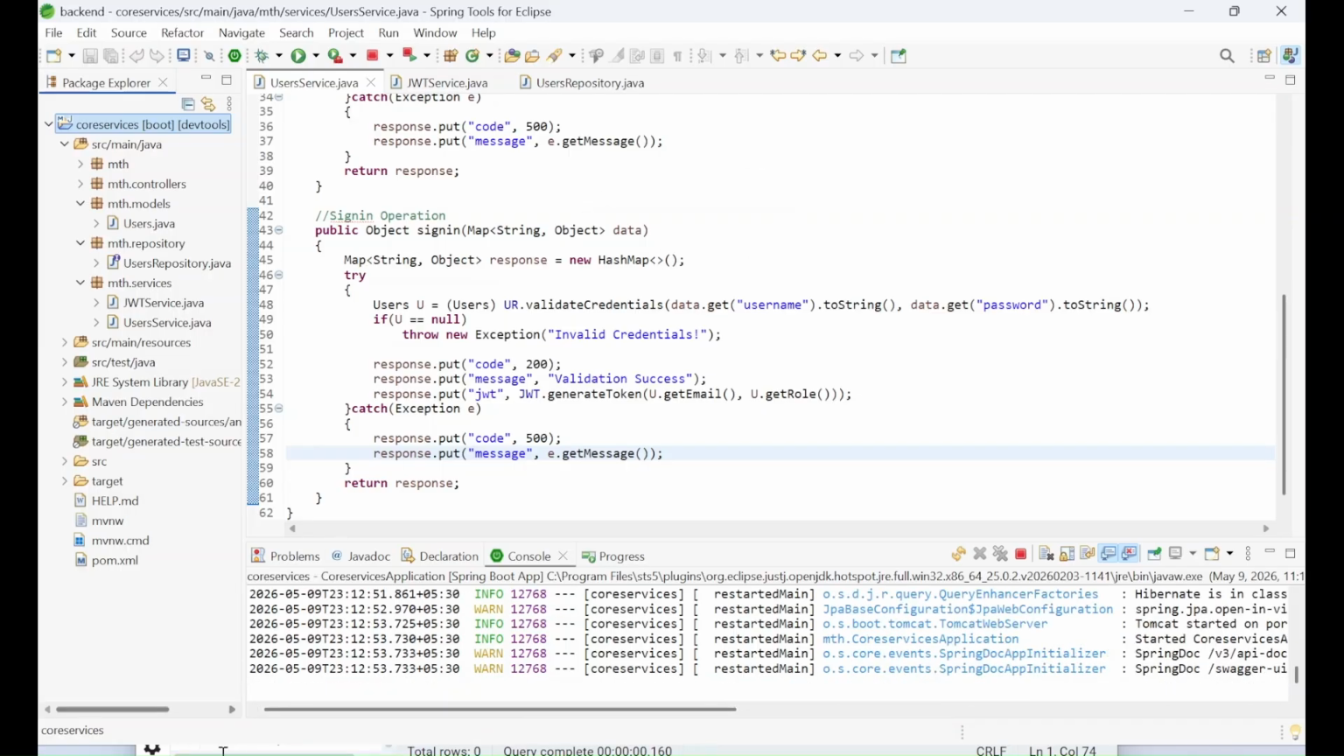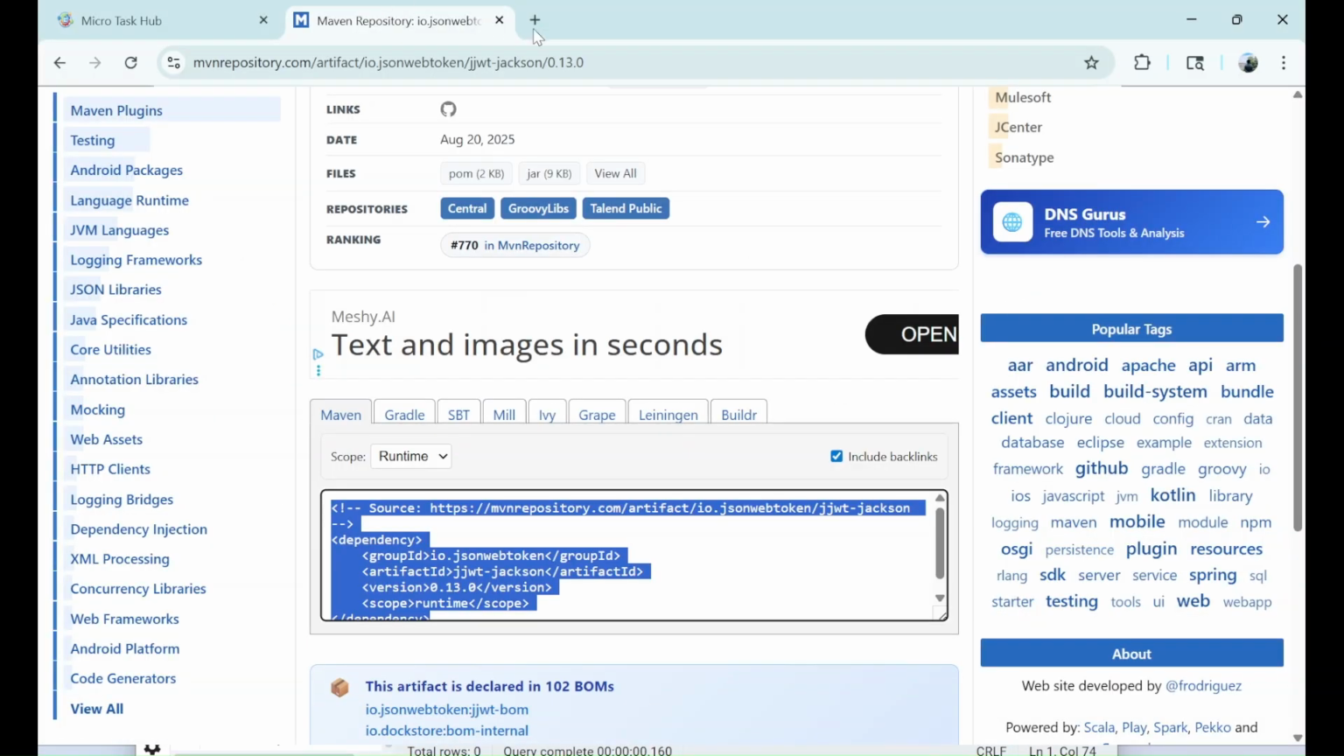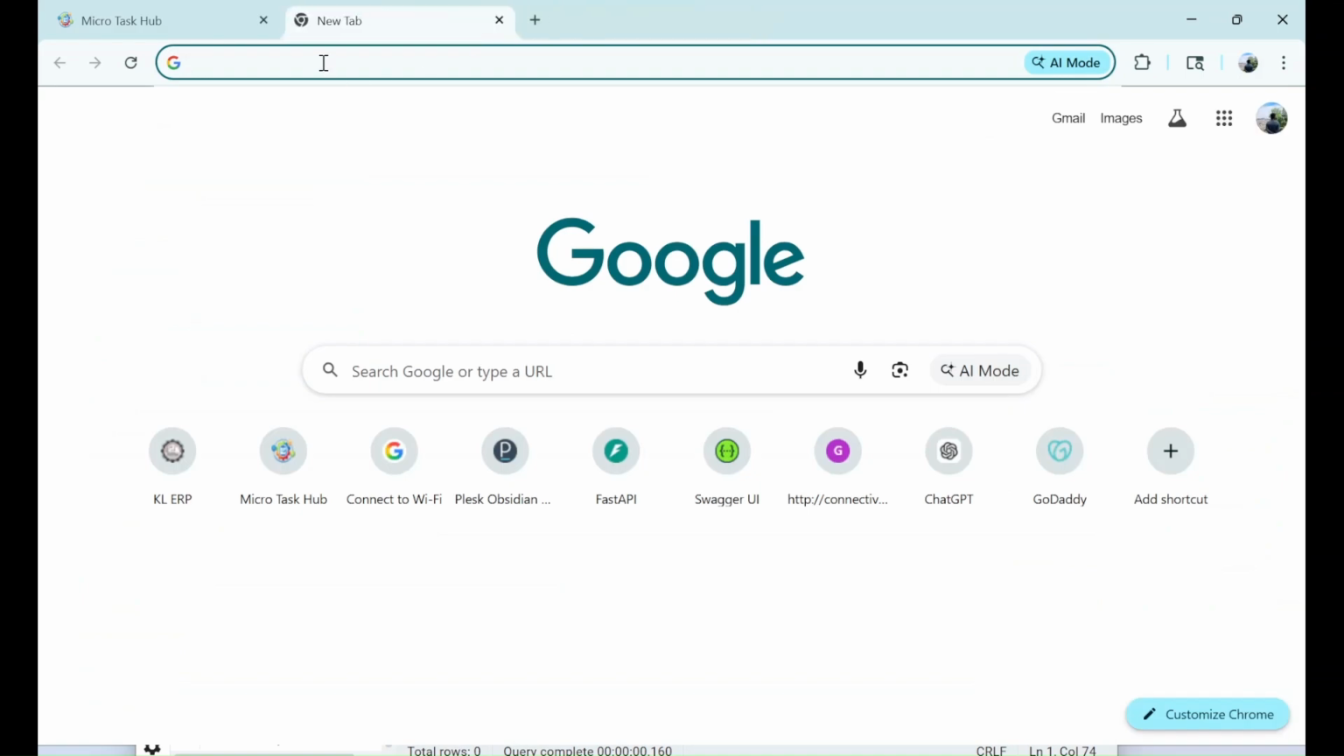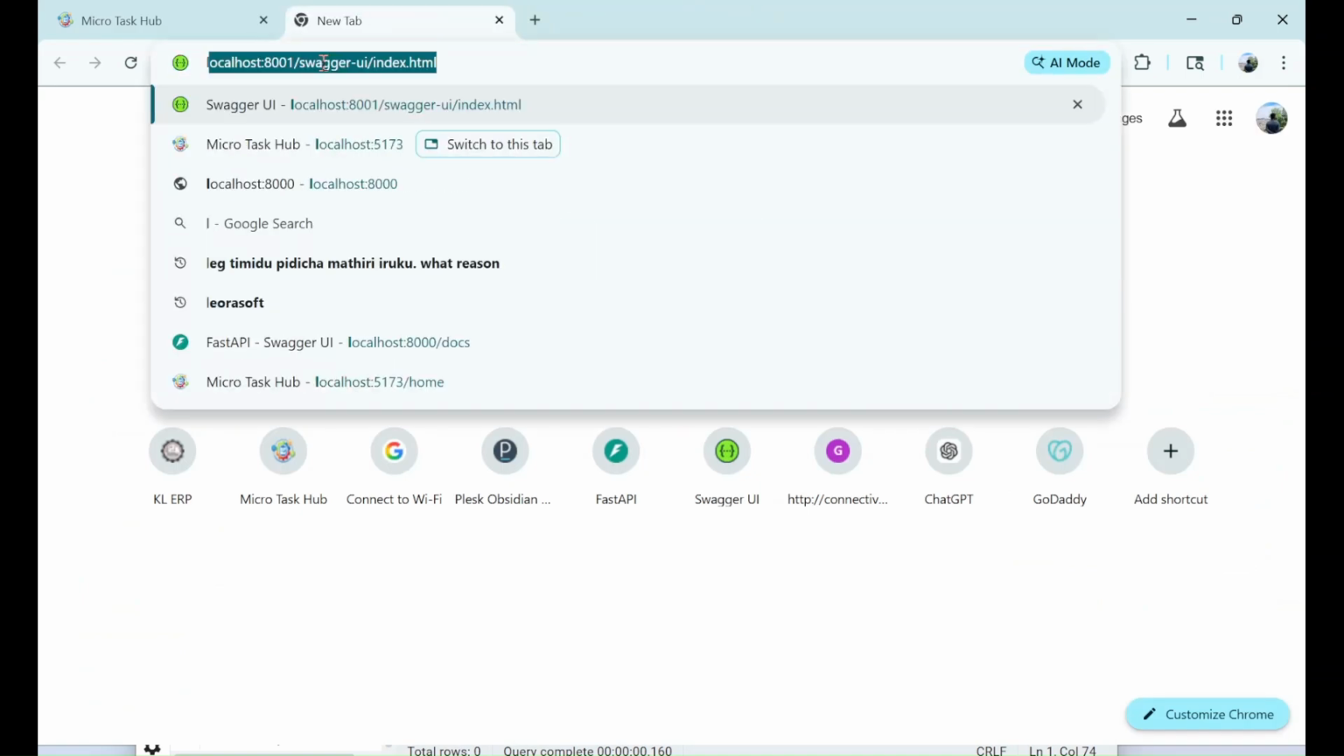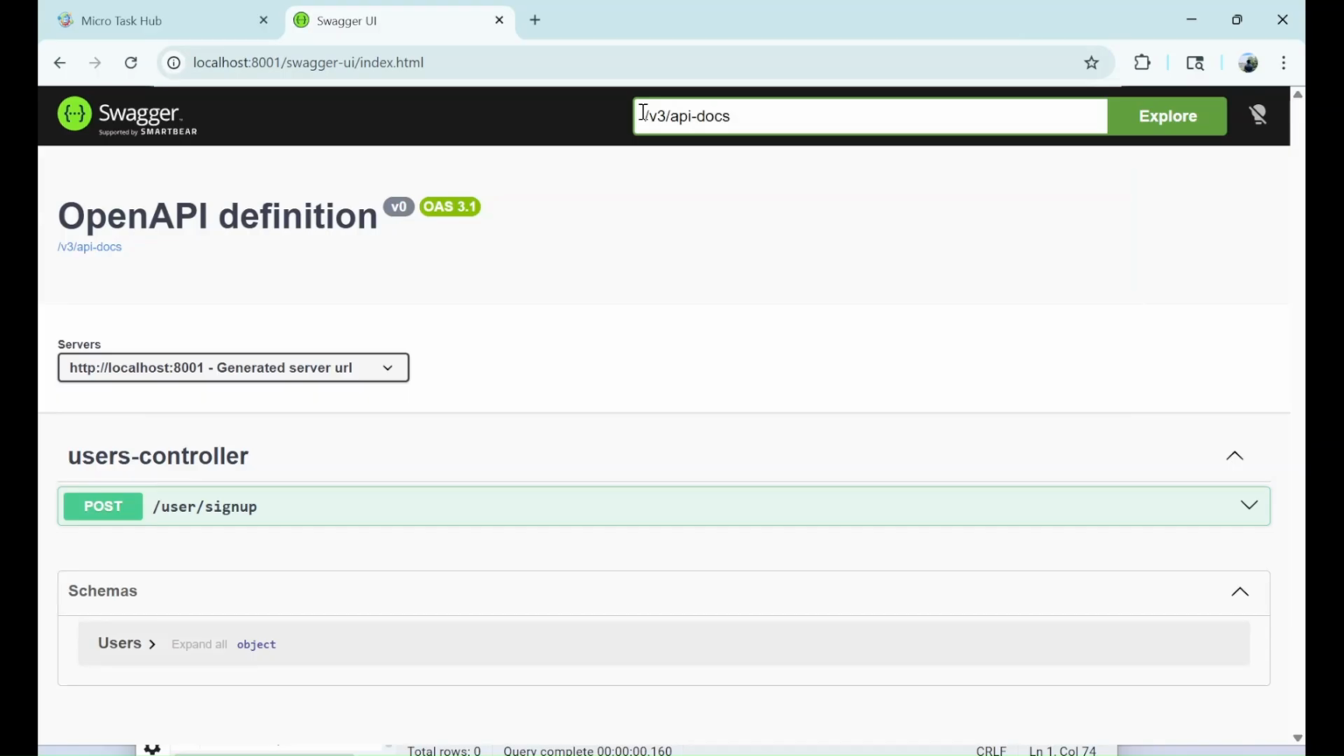Once it is started, go to the browser, take a new tab and open Swagger UI for the Spring Boot application. That is localhost:8001/swagger-ui/index.html. As of now, there is only one endpoint. Next, we need to add a new endpoint to perform the sign-in operation.